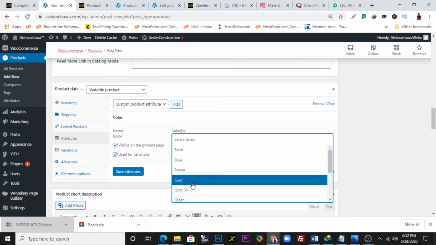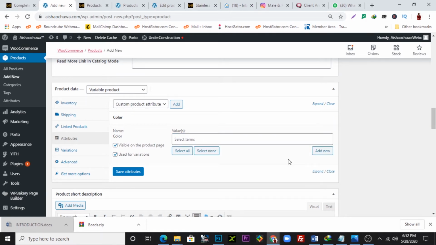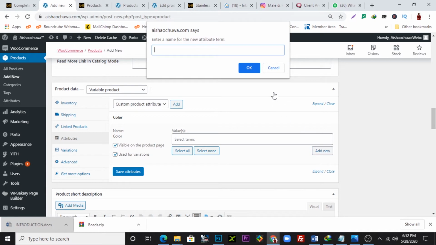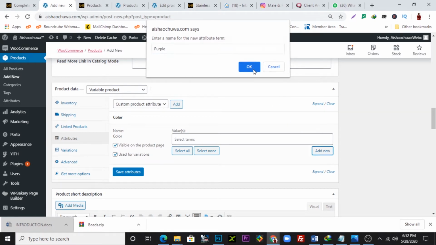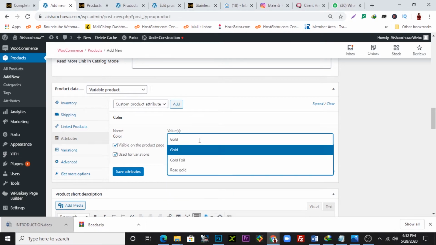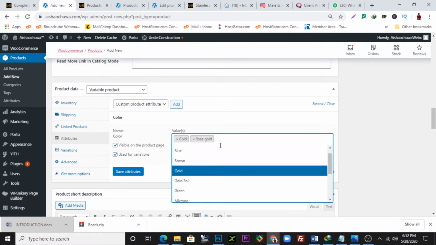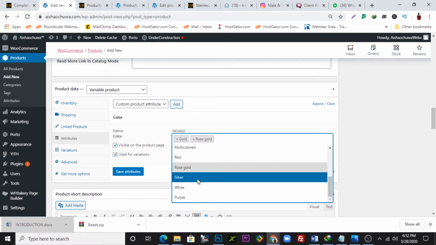If you don't find the colors you want here, it's very easy to add a new color. If you want to add a new color to this variation, all you need to do is come here to add new, and let's say I put purple. Now I have purple selected, but I'm not trying to add purple color to this Gucci bracelet. I'm just showing you how to add a new value to the variations you have. We have gold here, we have rose gold right here, and we have silver right here.